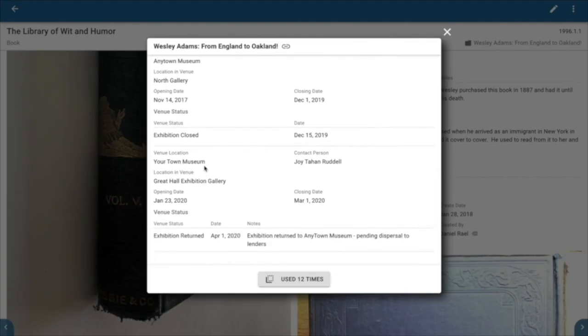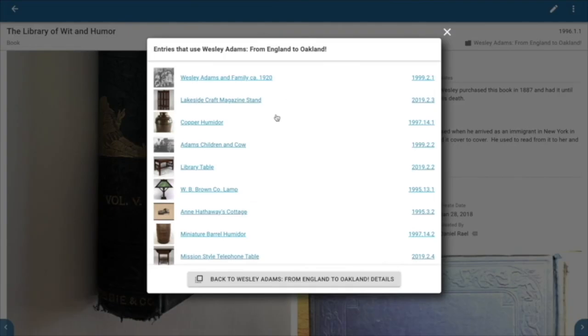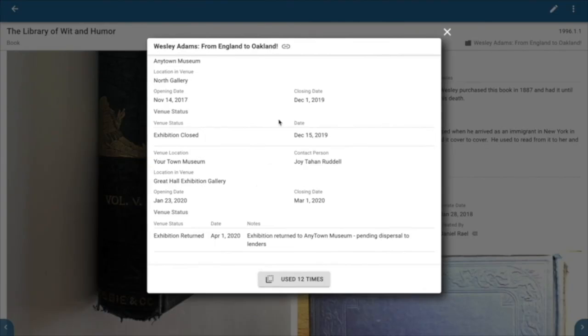And I had a second venue. It traveled over to Your Town Museum. Status notes there, and I show the date that it was returned, etc. Here I can also see that there were 12 items that were part of this traveling exhibition. Here they all are, and of course I can navigate to any of them directly. I'm going to go back to my record here.